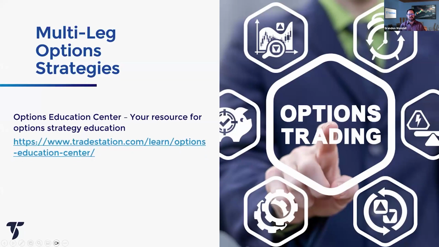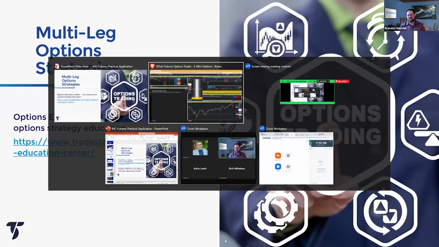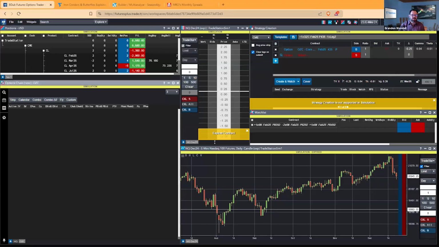If you go to the Options Education Center, if we're looking at an opportunity, say we think that the market's going to stay steady for a little while, we've had very high volatility in price movement, but we're expecting it to base a little bit and quiet down. Perhaps I want to employ an iron condor.